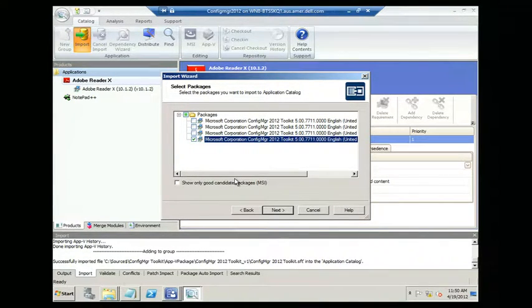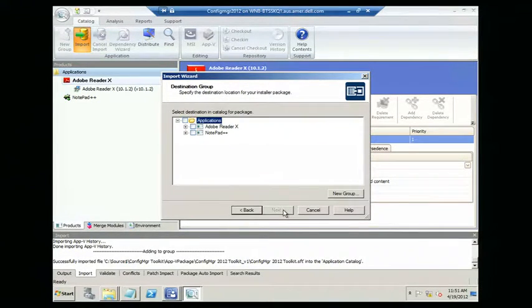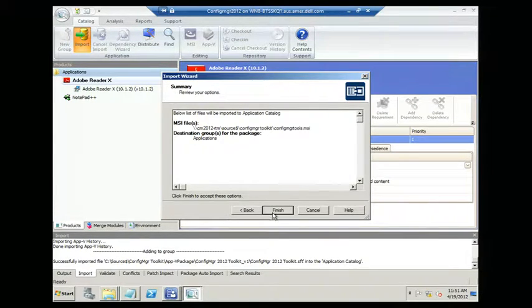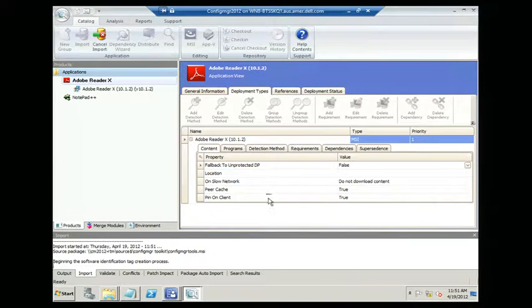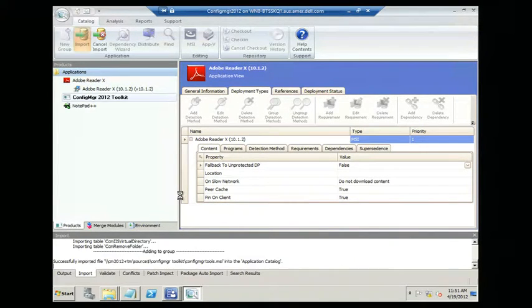So you want to select the programs that you're going to convert to deployment types, and you'll see how we do that. And then you're going to decide which group you want them in inside of the console here. Import takes a few seconds to run. It does the import, and then it also does several checks on what you've brought in.